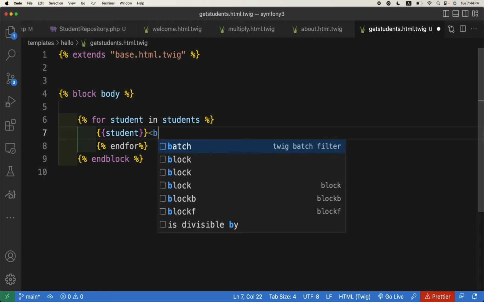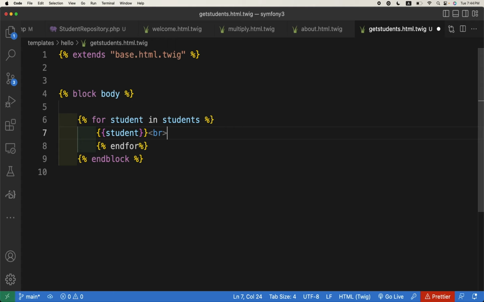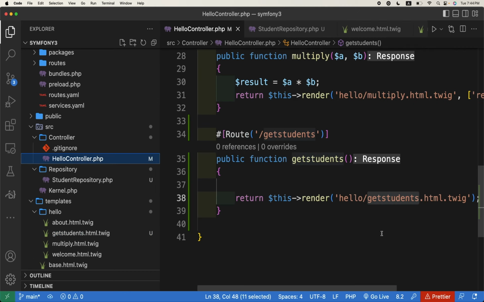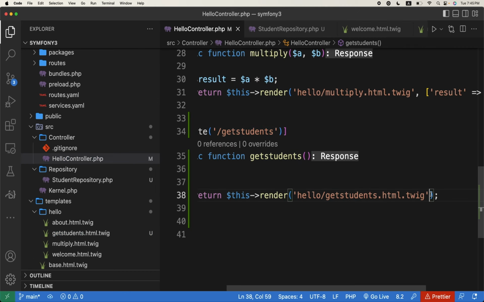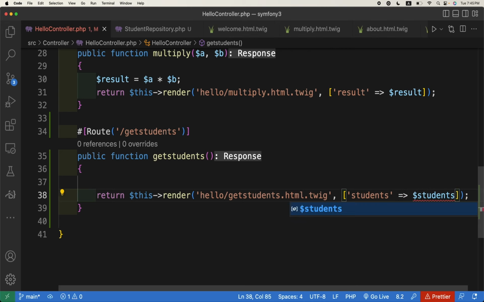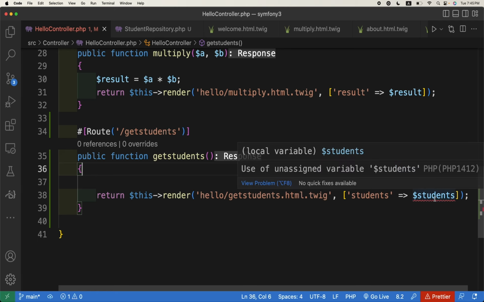Maybe some br tag also, so that it is on the next line. The next thing is, from the controllers, what we need to have, we need to pass the students variable also. So students should be $students. But now this is the question, how can I get the students variable?